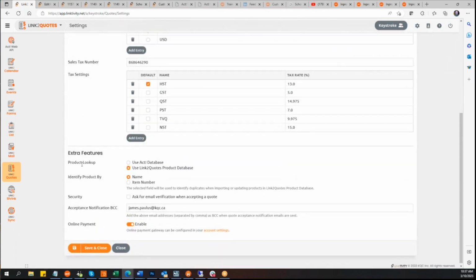Okay, then you go down to the extra features. So are you going to use the ACT database product lookup or the link to quotes product database lookup? The second one, okay? Then you're going to have identify product by the name or item number. I'll get to that later, but select the name because no one's going to remember the SKU, okay?